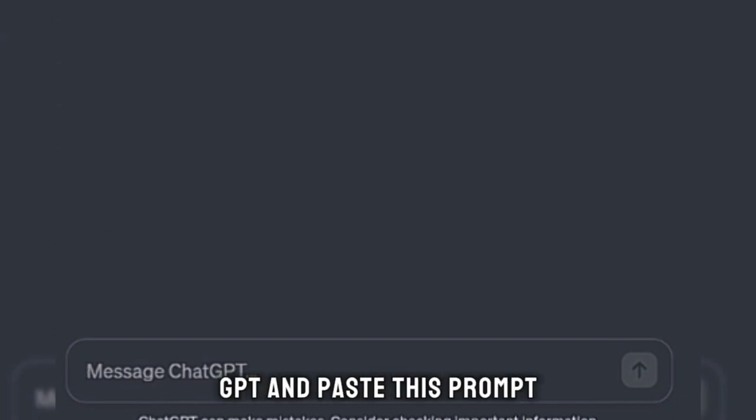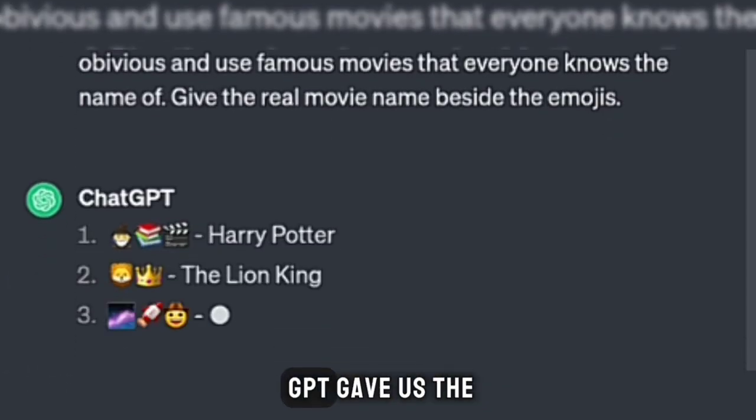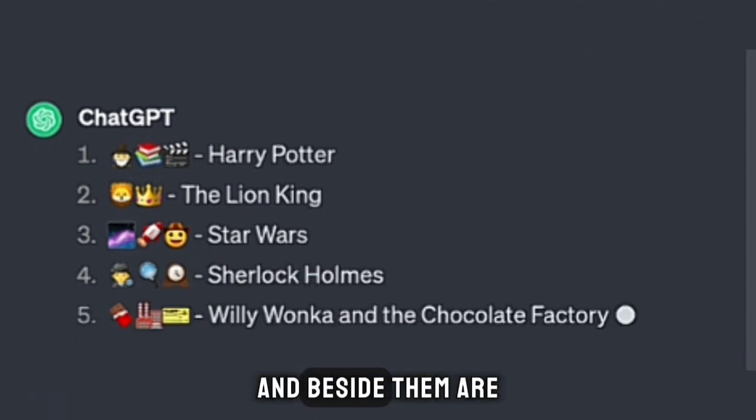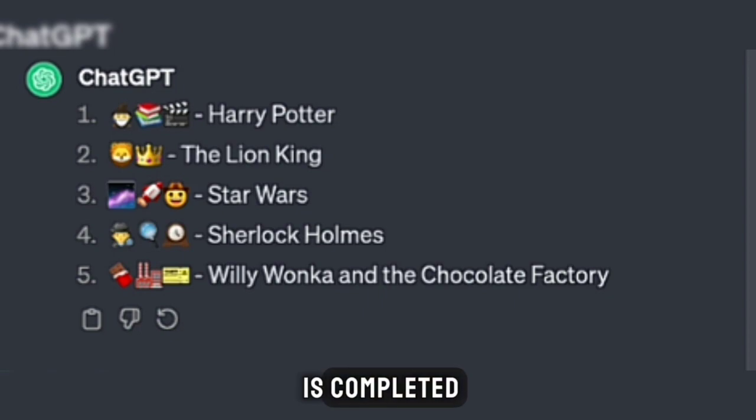First, come to ChatGPT and paste this prompt. The prompt is in the description, so you can just simply copy it and paste in ChatGPT. After that, you can see ChatGPT gave us the movie names, and beside them are the emojis for the movies. Our main research work is completed that easily.